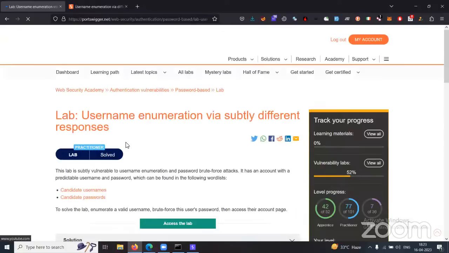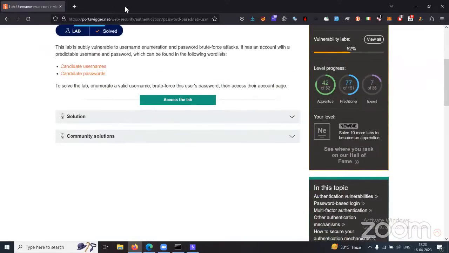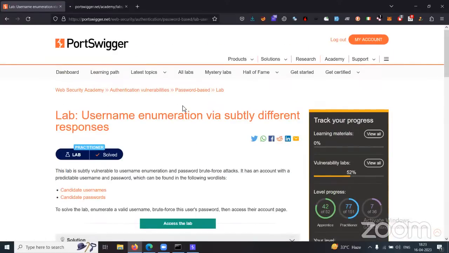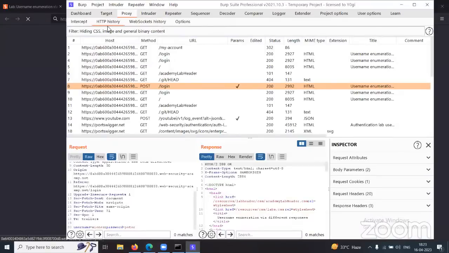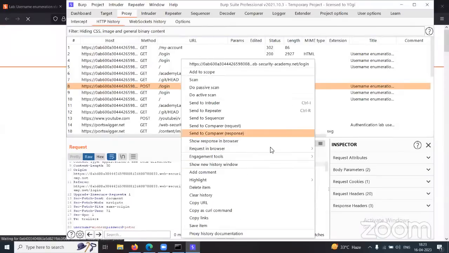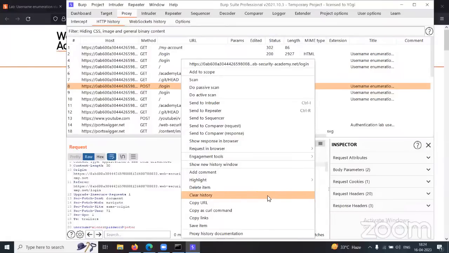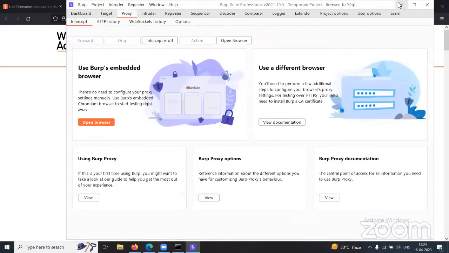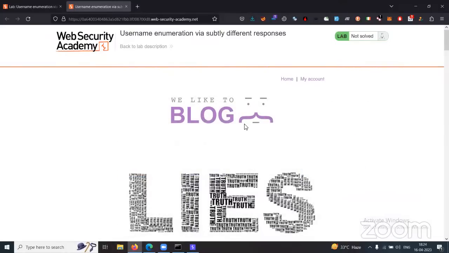The second lab that we'll do is username enumeration via subtly different responses. So once again, I will access the lab. In the meantime, while the lab is being loaded, you can go to the proxy and clear the HTTP history, because there are a lot of URLs from our past lab. You can just click on clear history and clear all the junk data, right? So our lab is being loaded here.